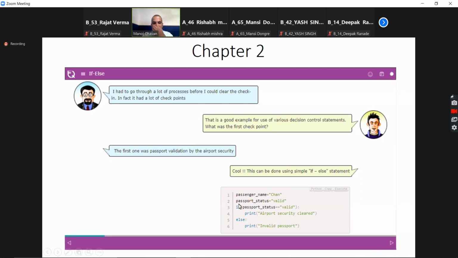Okay. So if you look at it, line number 1, passenger name Chan, passport status valid. If passport status is equal to valid, it's basically a comparison, a logical operator. Print airport security cleared, else invalid passport. So it's a 6-line simple code where you are checking for the security clearance.